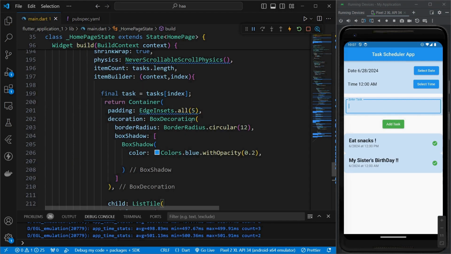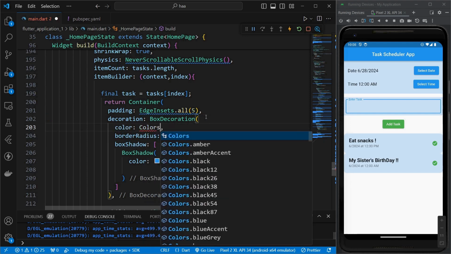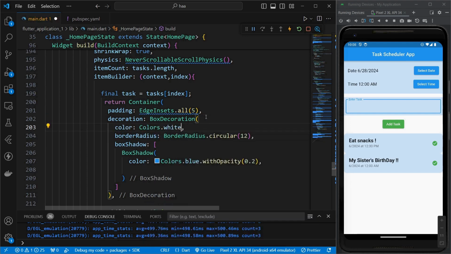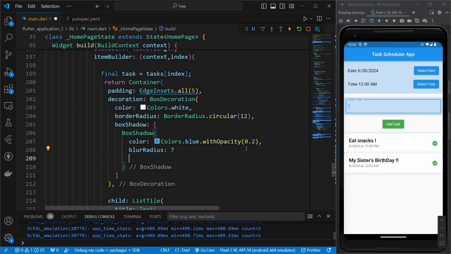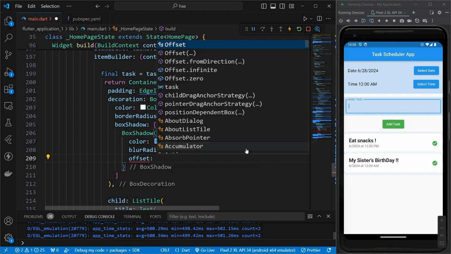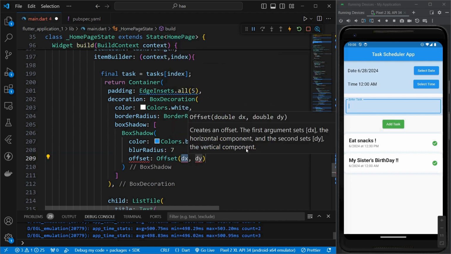Okay, now we'll just decorate it more. So I'll give colors dot white, and I'll save this. So our containers got white color. And now we'll come to this box shadow and give blur radius 7, and I'll save this. So we got blur radius 7 in its border, and we'll give offset. We'll give 0 and 3. First we'll call the offset 0 and 3.